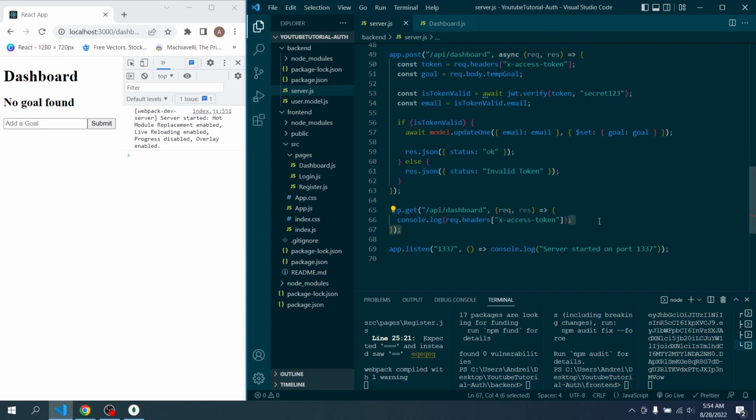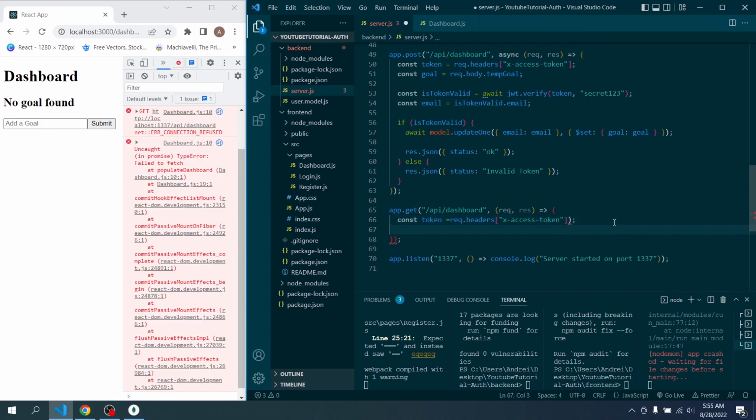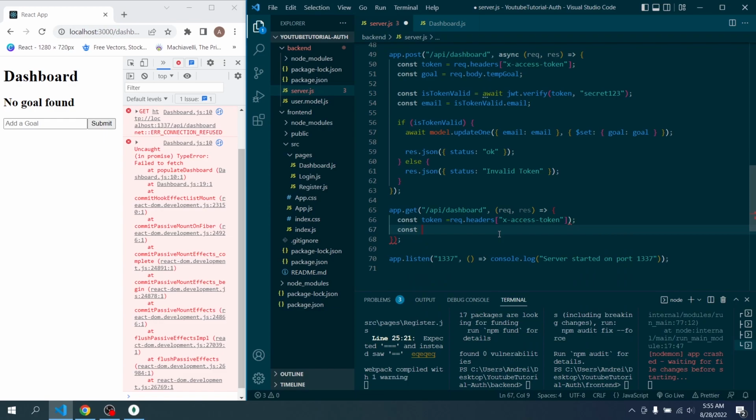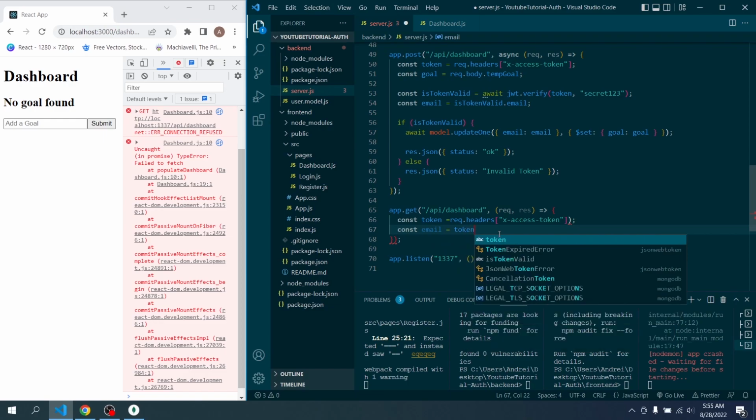Okay, so let's say const token equals request.headers.access token. Now inside here, what do we want to do? We want to find the user and then get the goal from the user and display it on the front end. So first let's get the email, so const email equals token.